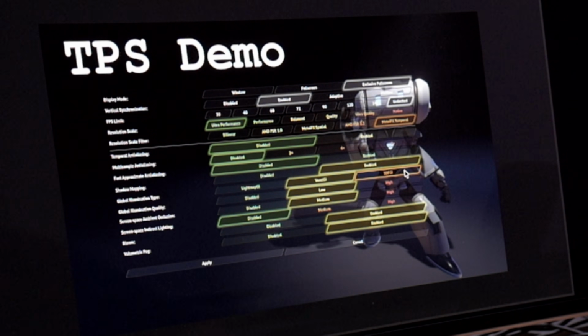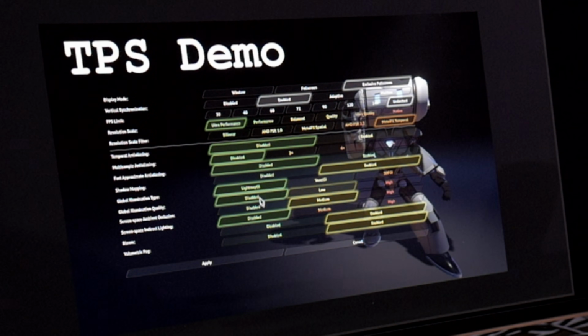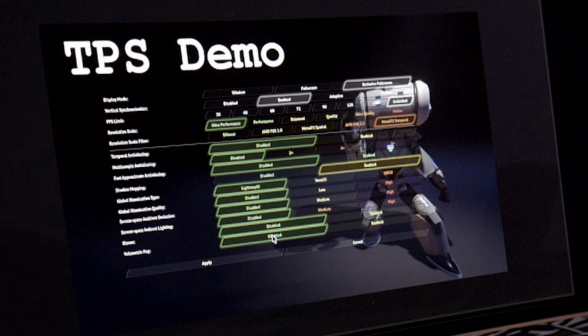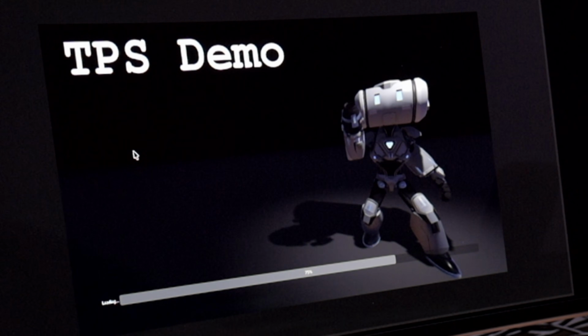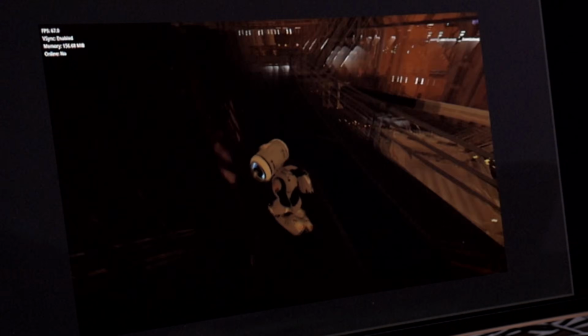What's this? Shadow mapping, okay. Oh, light map. Let's just set it as low as it can go. Are there any more? No, okay. Let's just play this and see what this would feel like. Hey, 90 frames per second initially. Okay, so this is a vastly different experience.